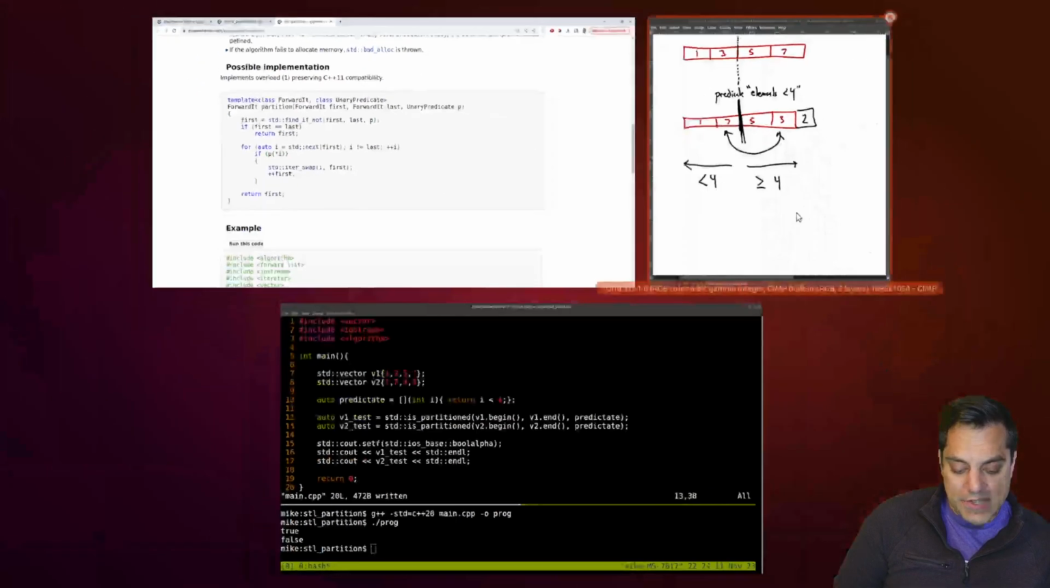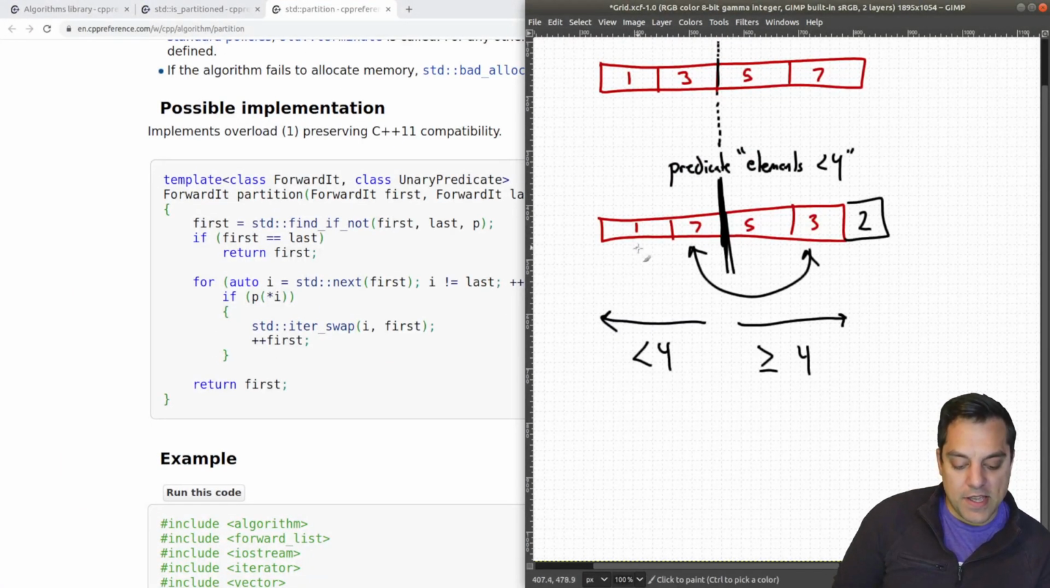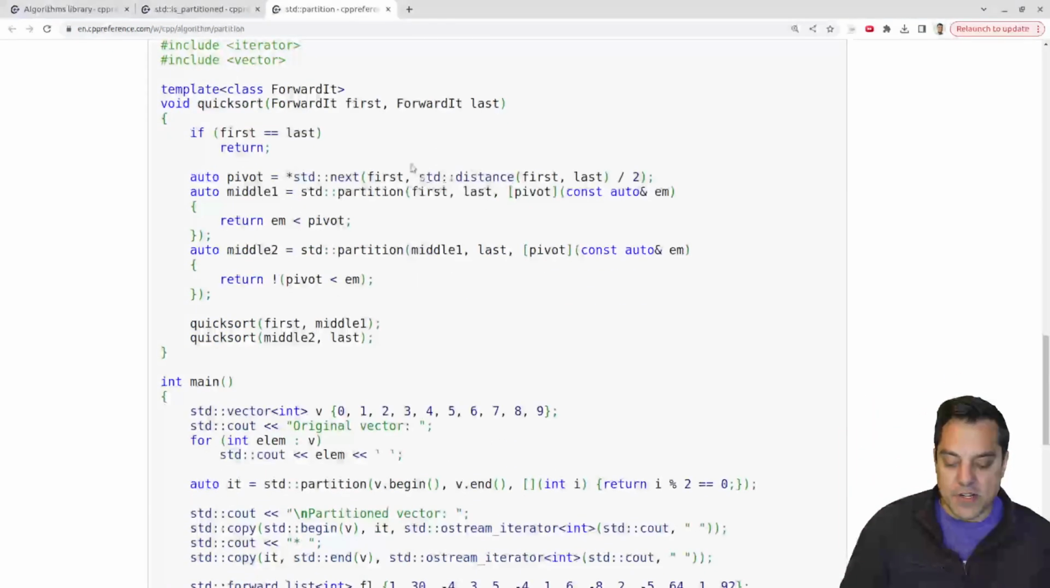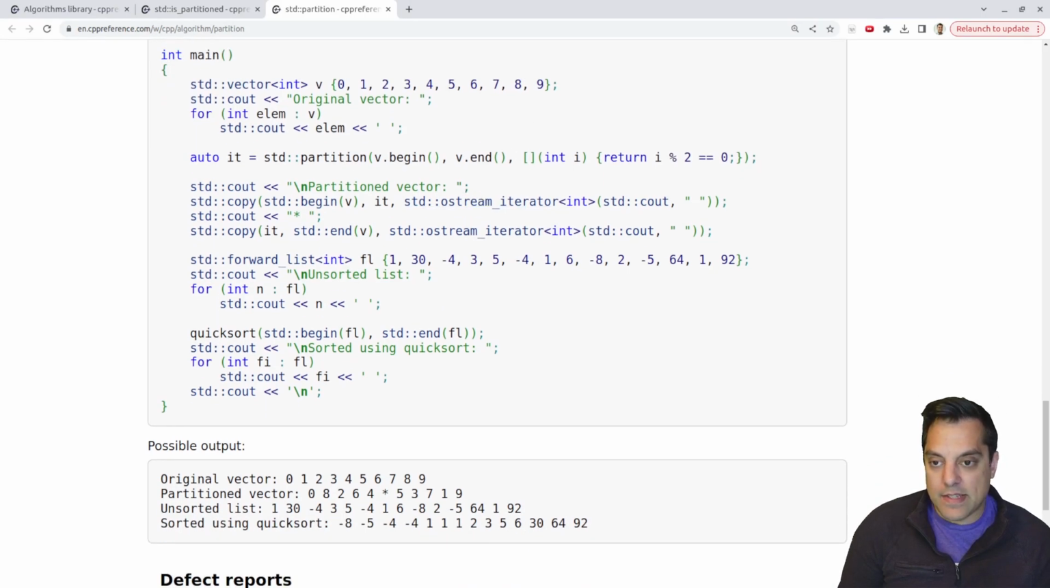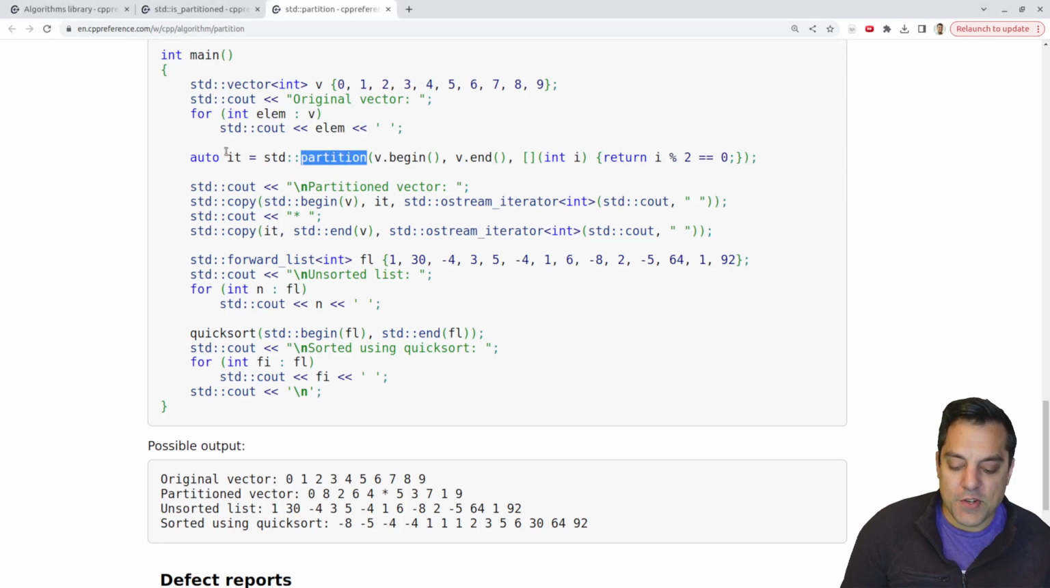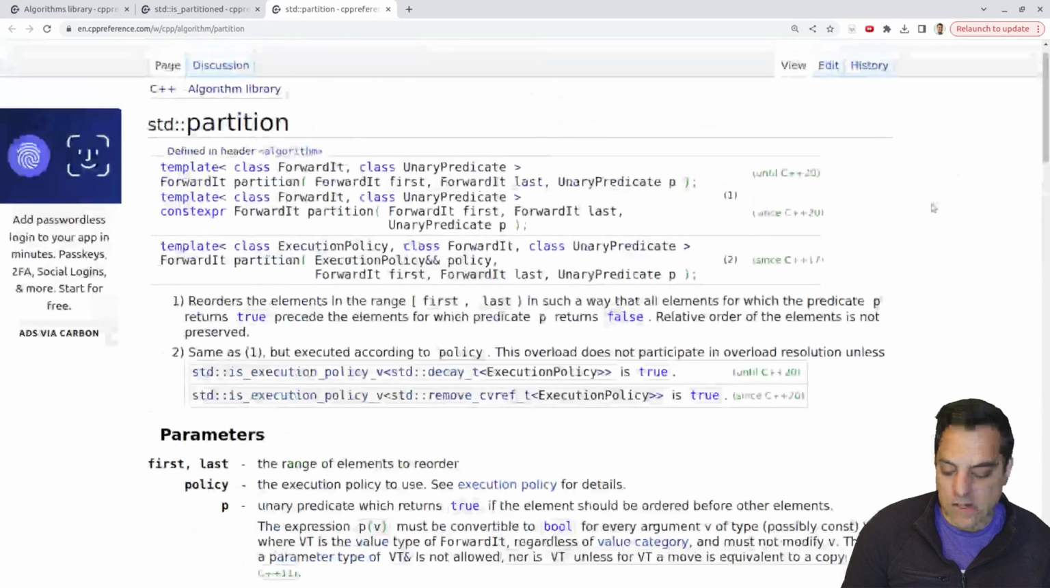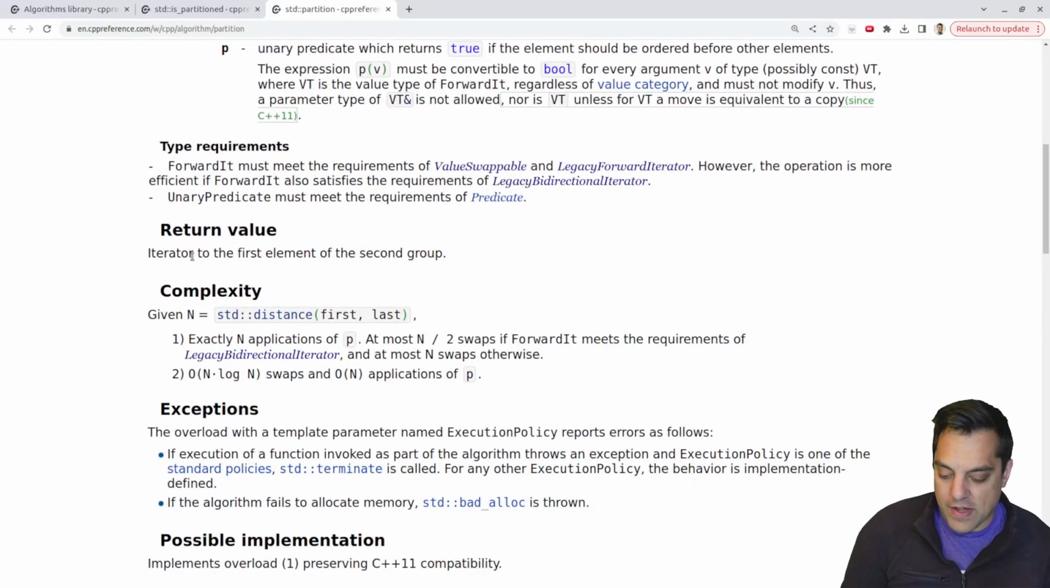Now let's actually see here. In this particular case, let's get rid of this, I should get 1, 3, 5, and 7 if I run partition on this particular data, okay? Alrighty, so let's go ahead and take a look at the partition here. Now there's some interesting stuff going on here. Okay, we're getting an iterator that's returned. Again, let's look at our return value: iterator to the first element of the second group, okay?